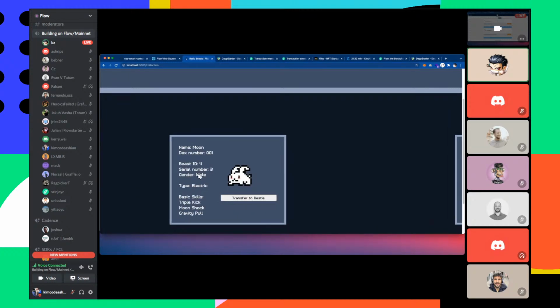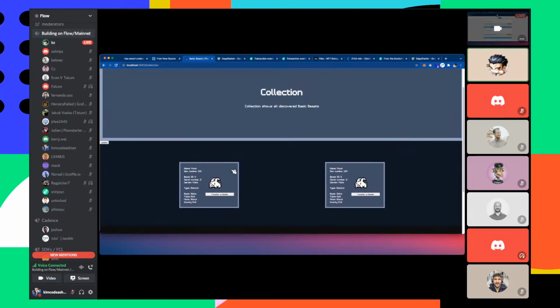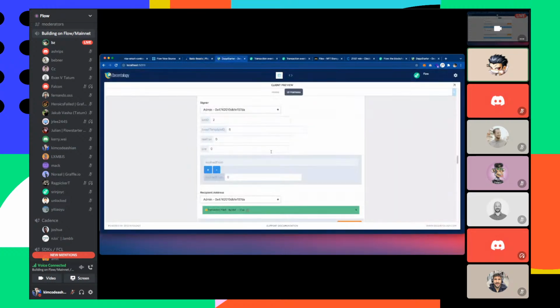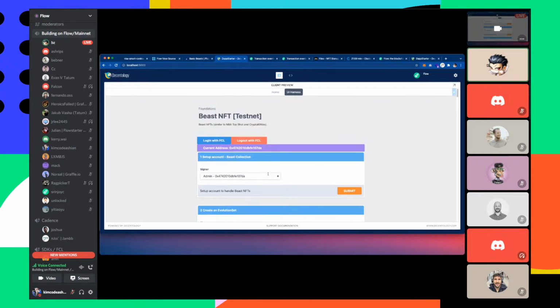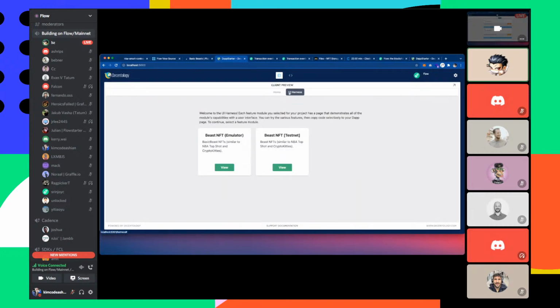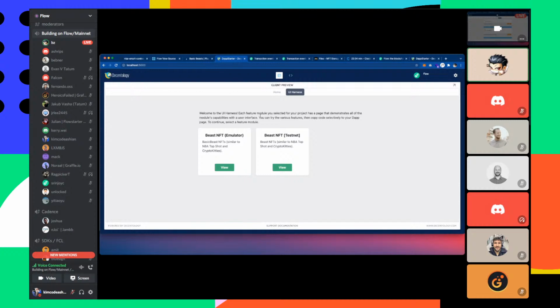The gender is randomized, and that randomization happens based on the block timestamp, doing a modulo to check if it's odd or even. If it's odd, it becomes a female. If the random number is even, then it becomes a male. And that's basically what I wanted to show, how cool Dappstarter is. And I really recommend anyone who's just starting their journey to use it.